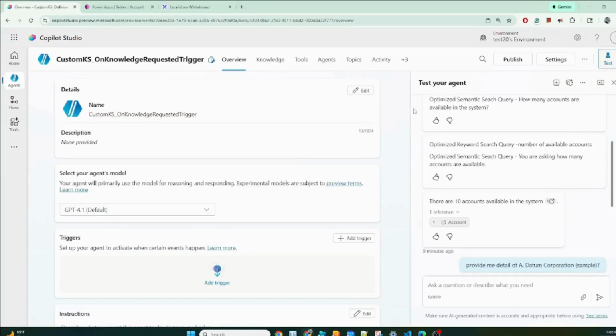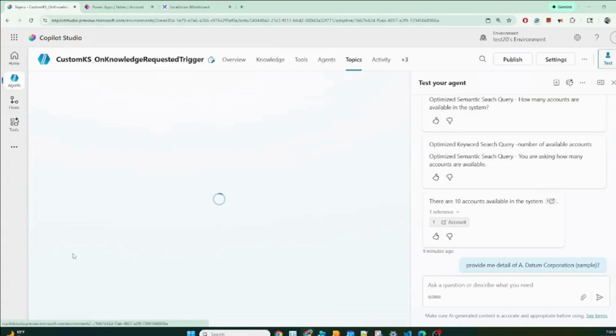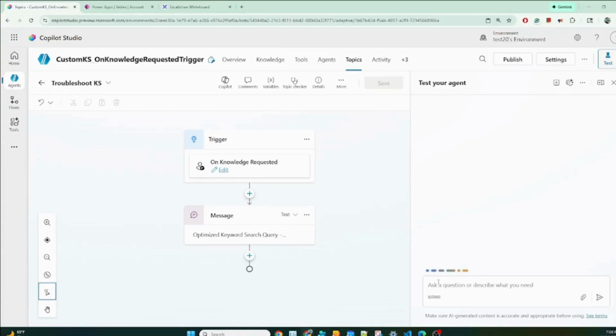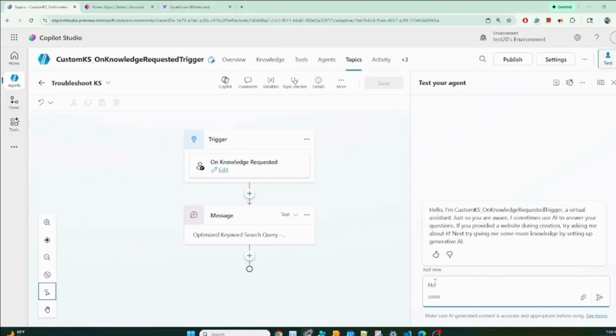Let me first show you how Copilot Studio optimizes the query, right? So essentially, let me go to this topic which I built earlier. And before I go to the technical part, let me first show you the demo. Let me first ask the question, how many accounts are available? And let me intentionally make some mistakes here. Spelling mistake.